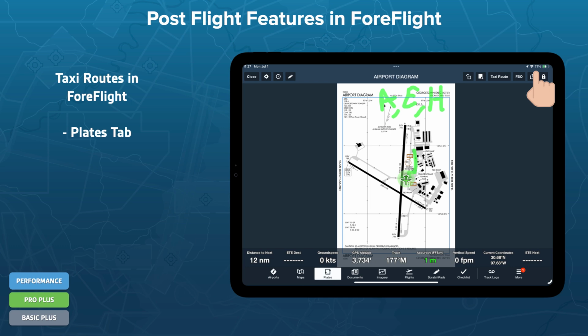These annotations will also stay on this plate. So if you are a Pro Plus or Performance Plus subscriber, and you typically view your plates on the map, when you upload this to the map, you'll see those annotations on there. So just be aware, if you're using this workflow, we will automatically save these annotations. But this is one way, an additional way, you can use ForeFlight for after landing taxi instructions.